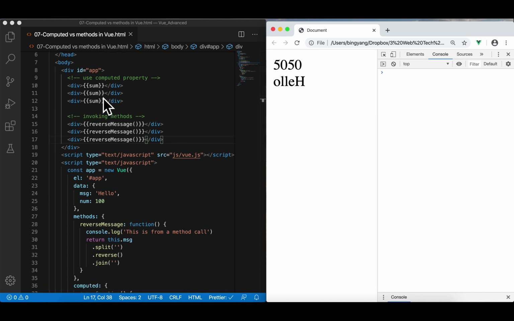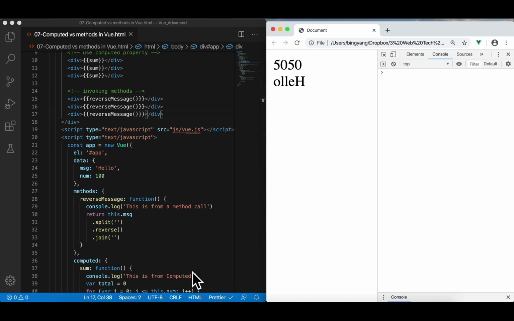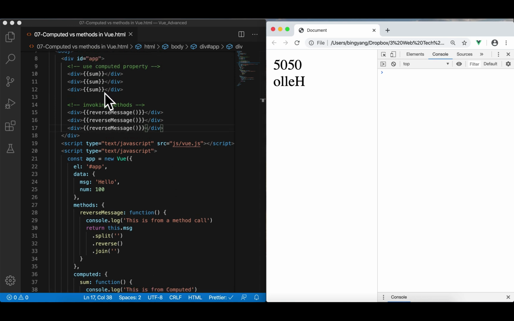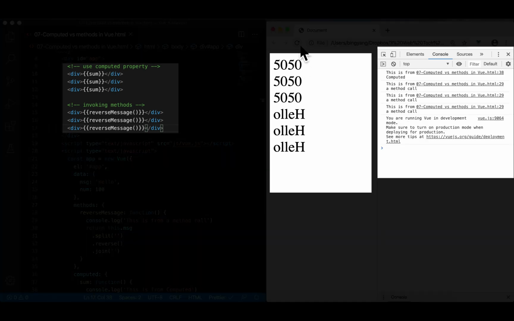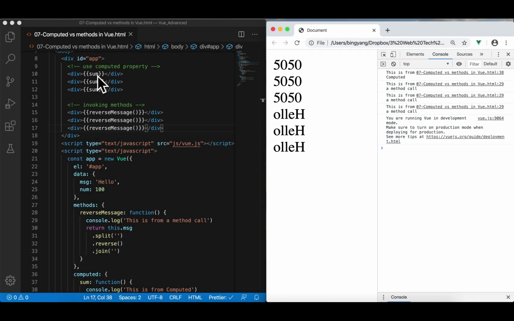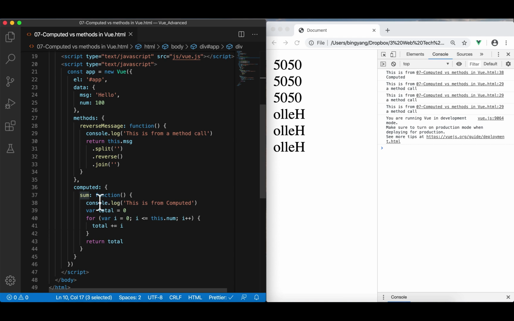What about computed property? I'm pretty sure the first time you call sum, we're going to definitely have this is from computed. But what about the second and third time? Without further ado, let me refresh the page. We're going to see 3 5050 and 3 OLLEH. So this is from computed. This is from method. This is from method. That's it. So it looks like when we use computed property more than once, this function only gets called once.